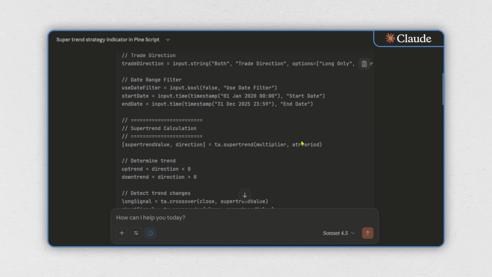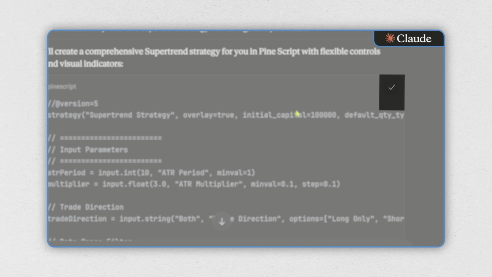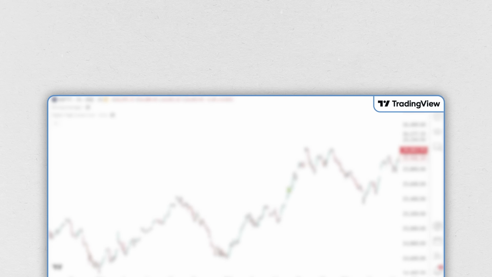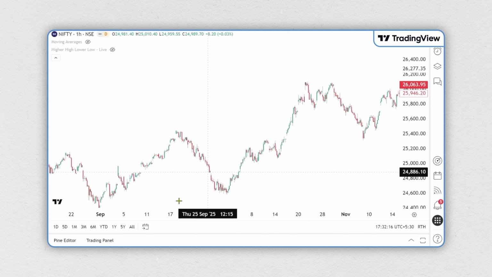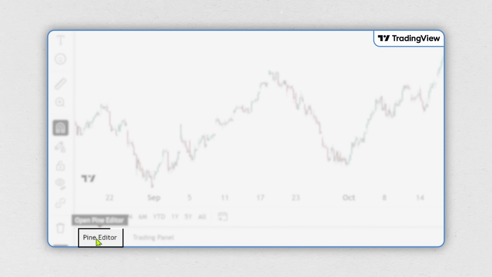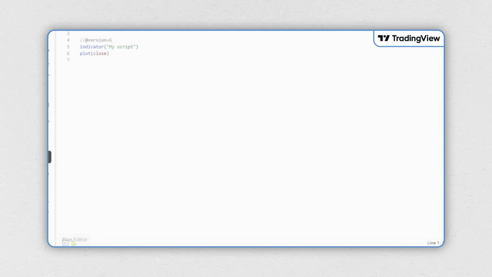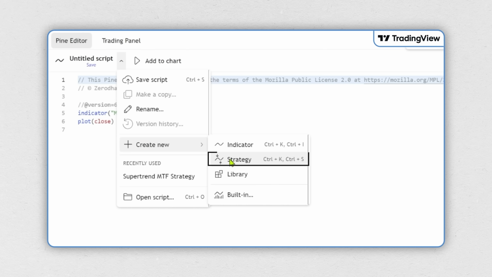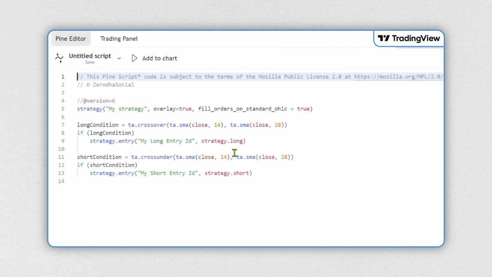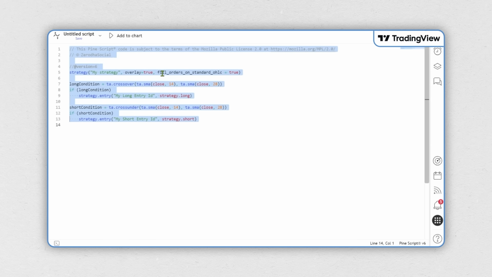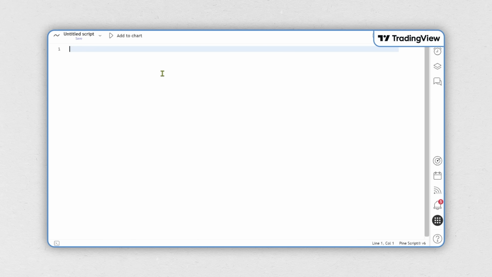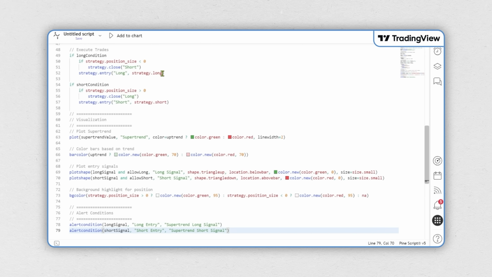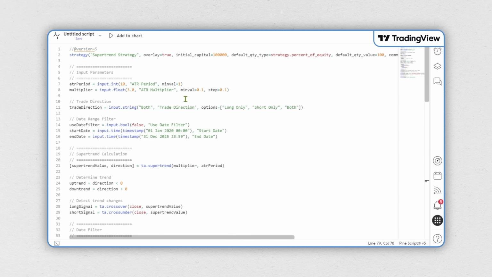Now I'll copy this code from the top here, copied, and I go back to TradingView. So in TradingView, I'll open this Pine editor, and in Pine editor, I will go specifically and create a new strategy here. Okay, so this is a new strategy. So there's some code here which I'll delete and then paste this new code. So that's what I have done.